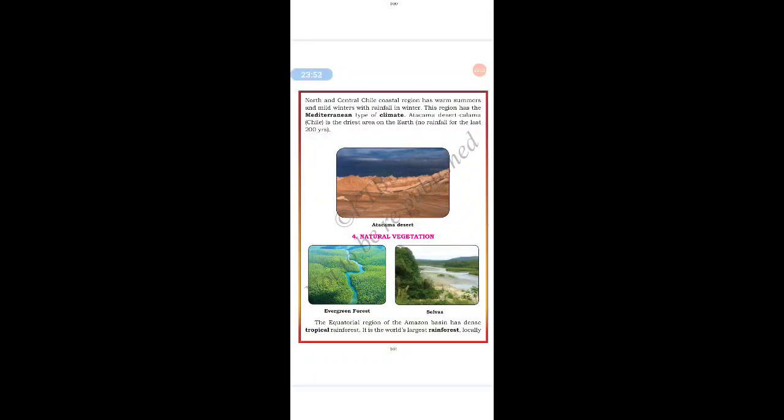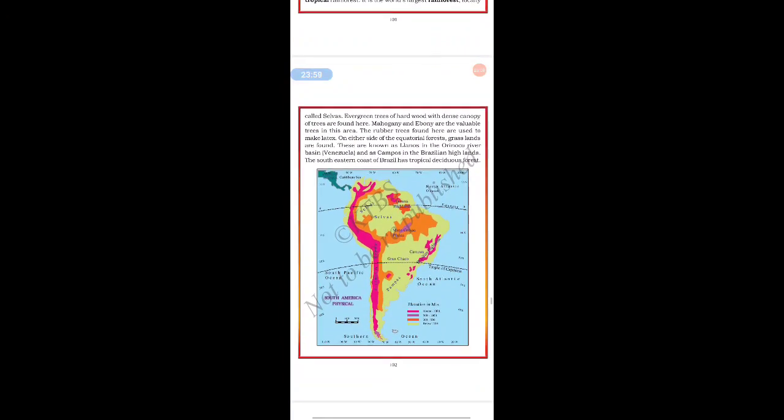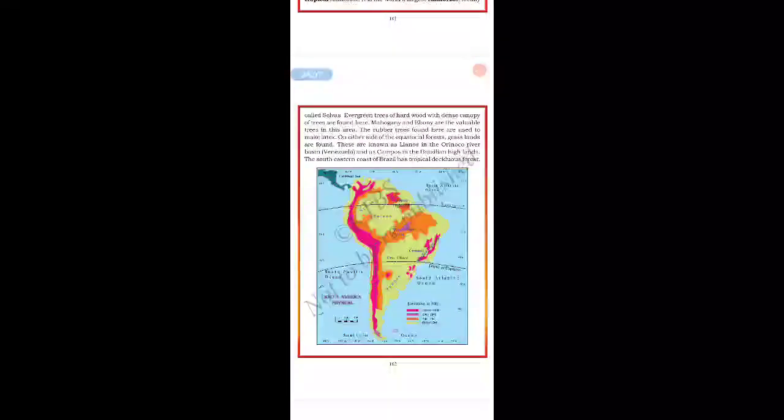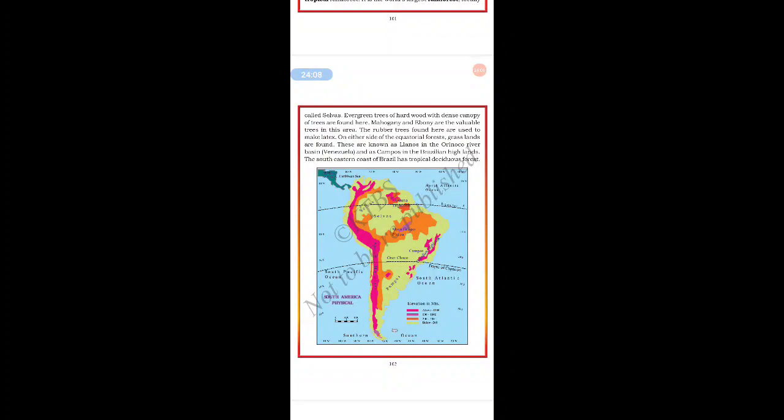Locally it is called selvas, which is evergreen. Evergreen hardwood trees with a dense canopy are found here. Mahogany and ebony are the valuable trees in this area. These are the two important trees you can see, students. The rubber trees found here are used to make latex.